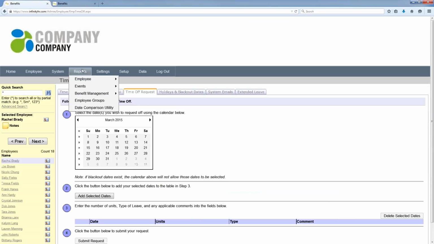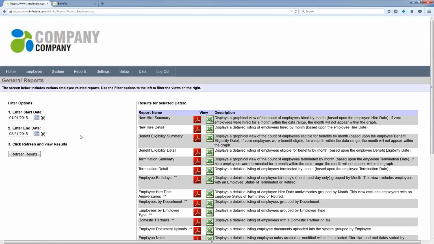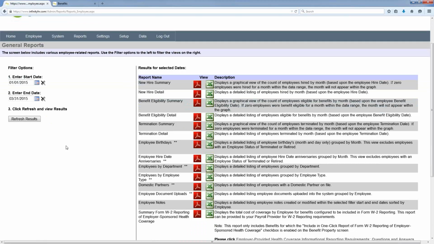Next, I'm going to look at reports. These are all pre-built standard reporting that comes with our system, organized into different categories. So we'll look at some of the general employee one-click reports. I have a filter option based on a date range. And for all of the reports here, one click for PDF, one click for Excel format. So I could look at a detailed listing of employees hired by month, detailed listing of employees eligible for benefits by month. I can do attrition tracking with termination summaries. Maybe it's a new recognition program and we're starting to acknowledge employee birth dates and hire date anniversaries, all pre-built within our system.